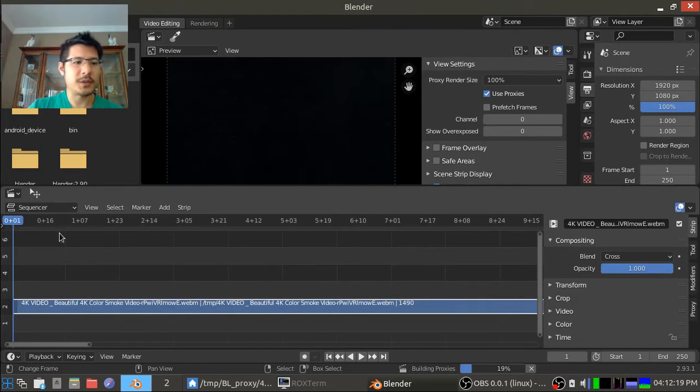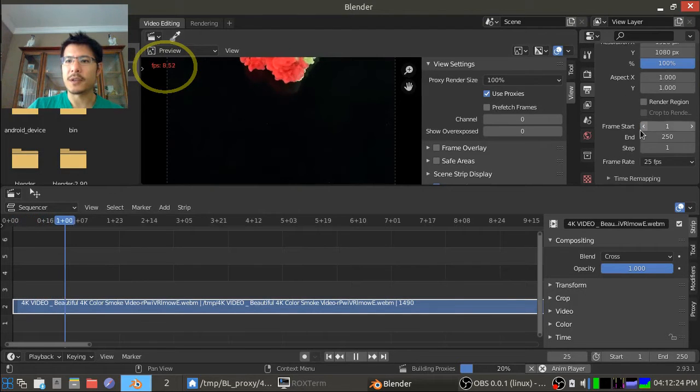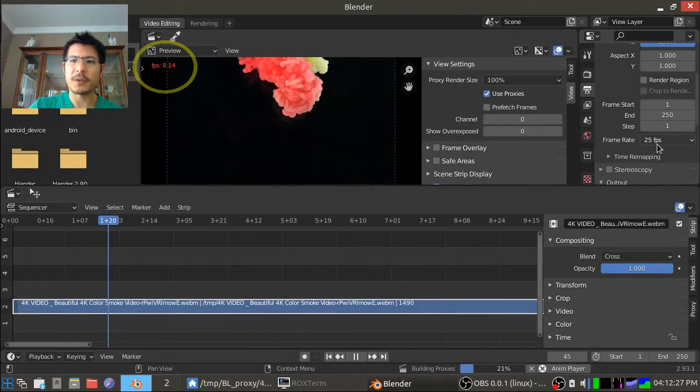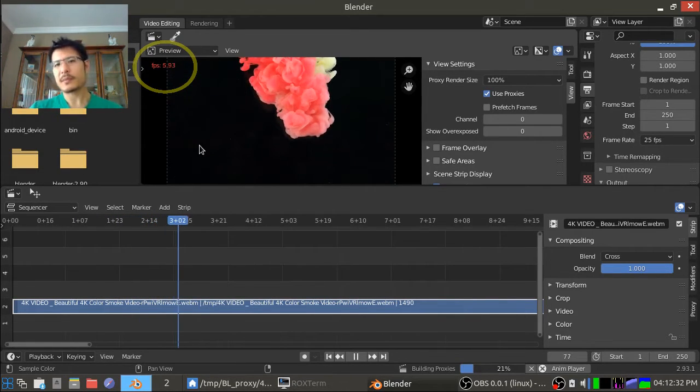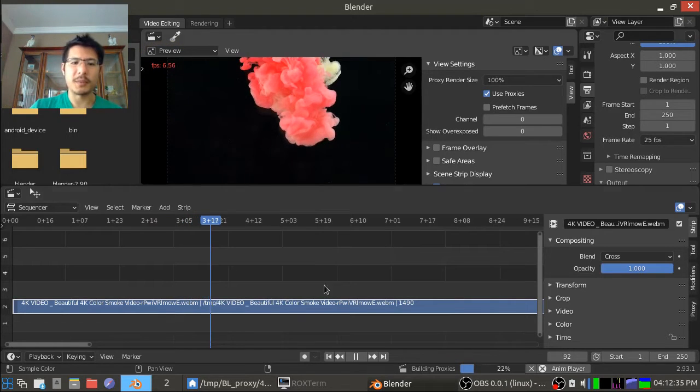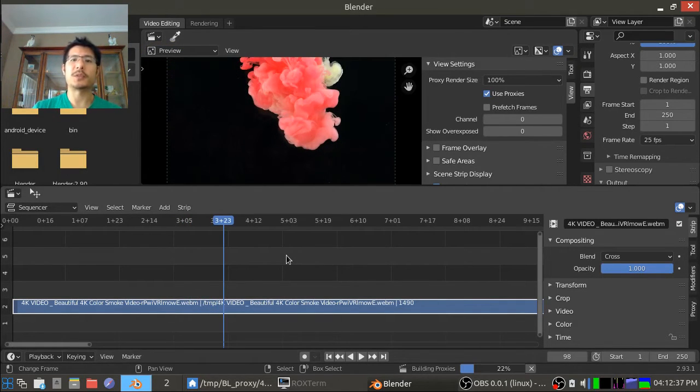Right now, if I try to play, it won't play very well at all. You can see down over here, the frame rate is supposed to be 25 frames per second, but I'm only getting about 7 frames per second. Once the proxy has completed building, we can play it again and we'll see it'll be a little bit better, but still not that great because my computer cannot handle working at that resolution. So we will create another one after that. So I'm going to skip to when the proxy is done and then we'll continue from there.